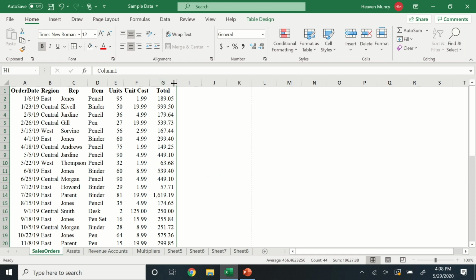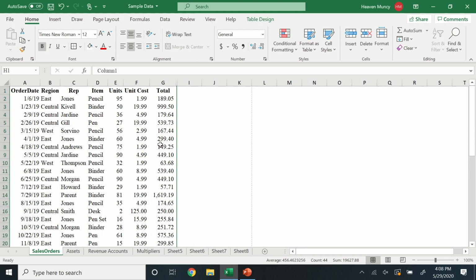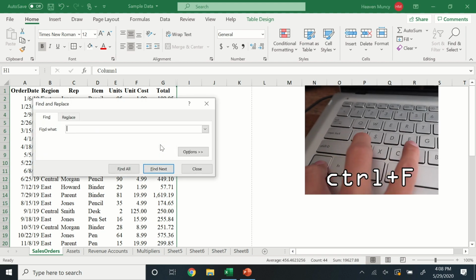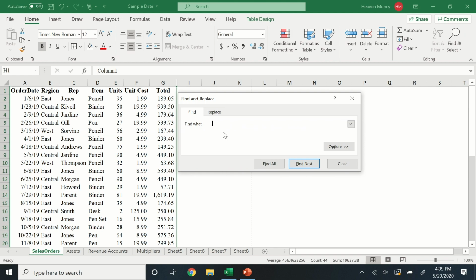You can hide any column. As you'll see, there is no H. D, E, F, G, where's H? You have to highlight these, you can click unhide, and there it is. On any Microsoft product, if you hold down Control F, I think it's Command F if you're using a Mac, you can find anything on the entire workbook or worksheet.